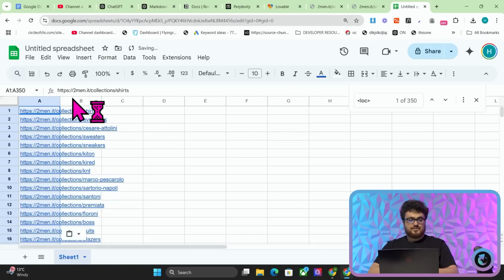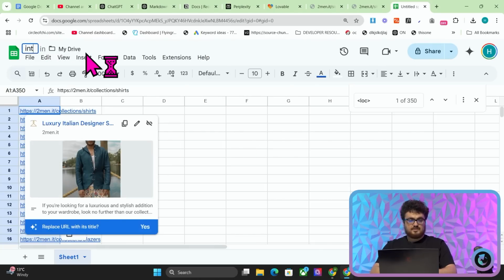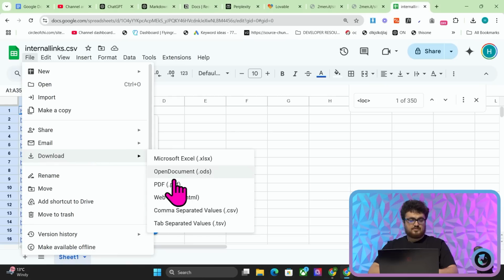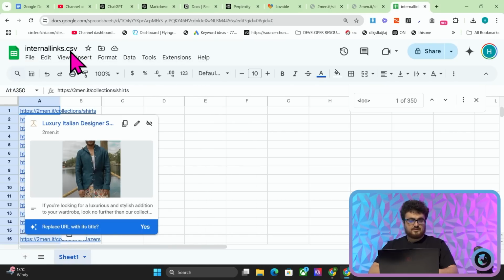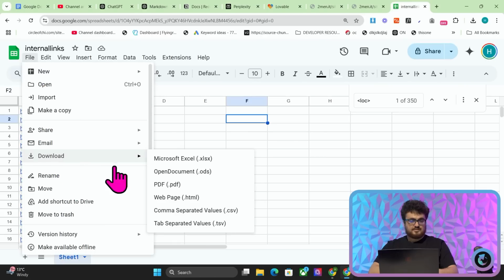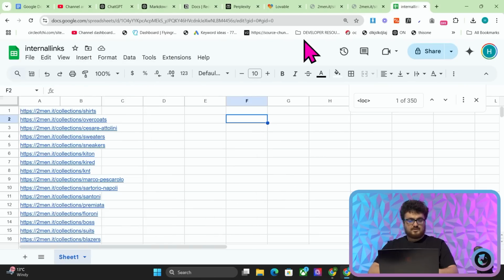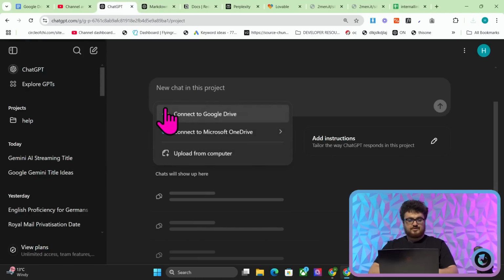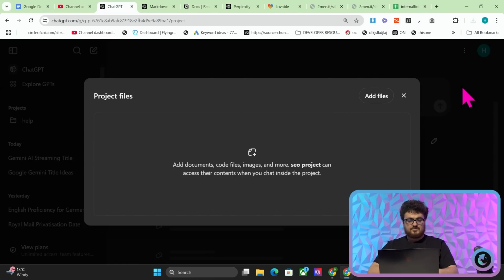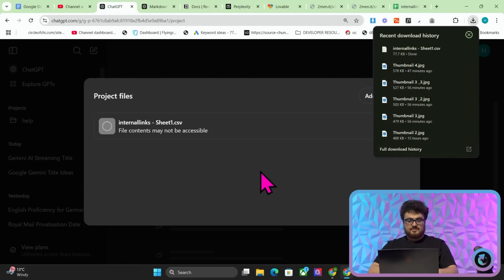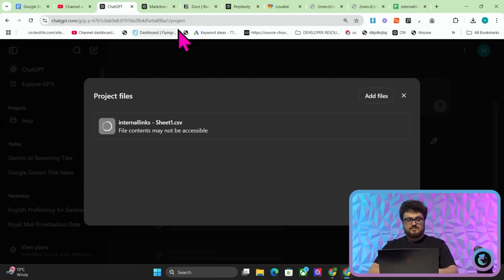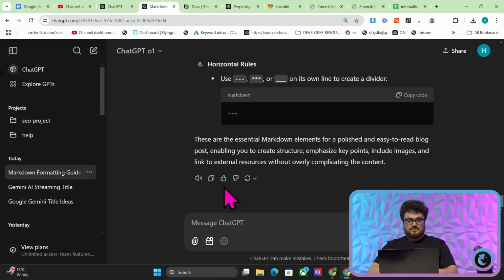And then what we'll do is we'll put this inside here, and we'll call this internal links.csv. And then we'll download. Actually, we don't need a CSV there because it's going to be a CSV anyway. So file, download, CSV. And then the first thing we're going to do is attach that file. So add the file here, internal links.csv. Perfect.